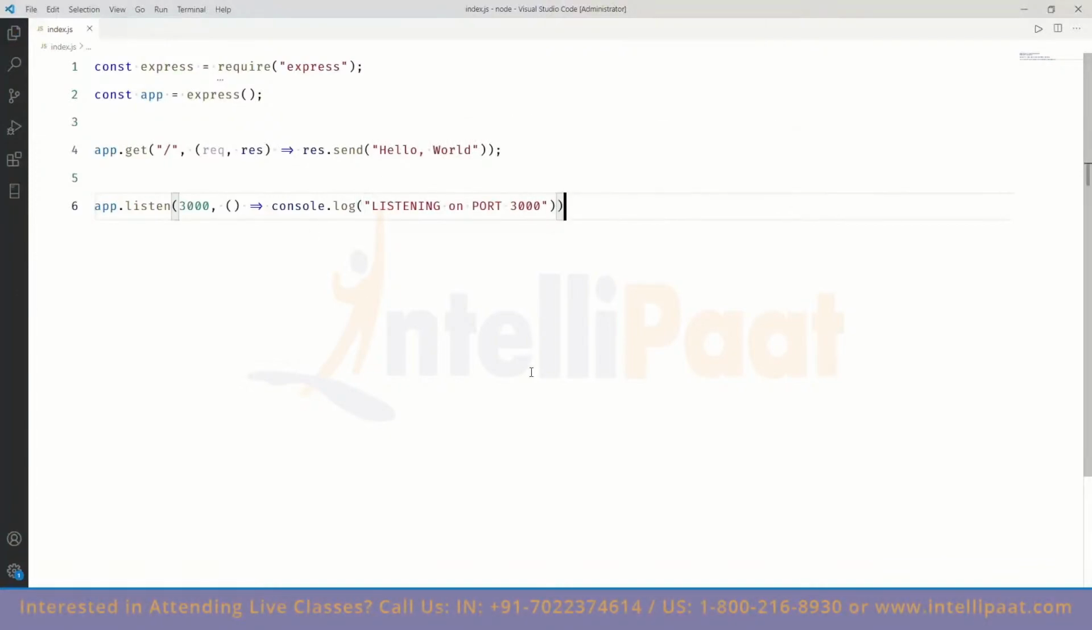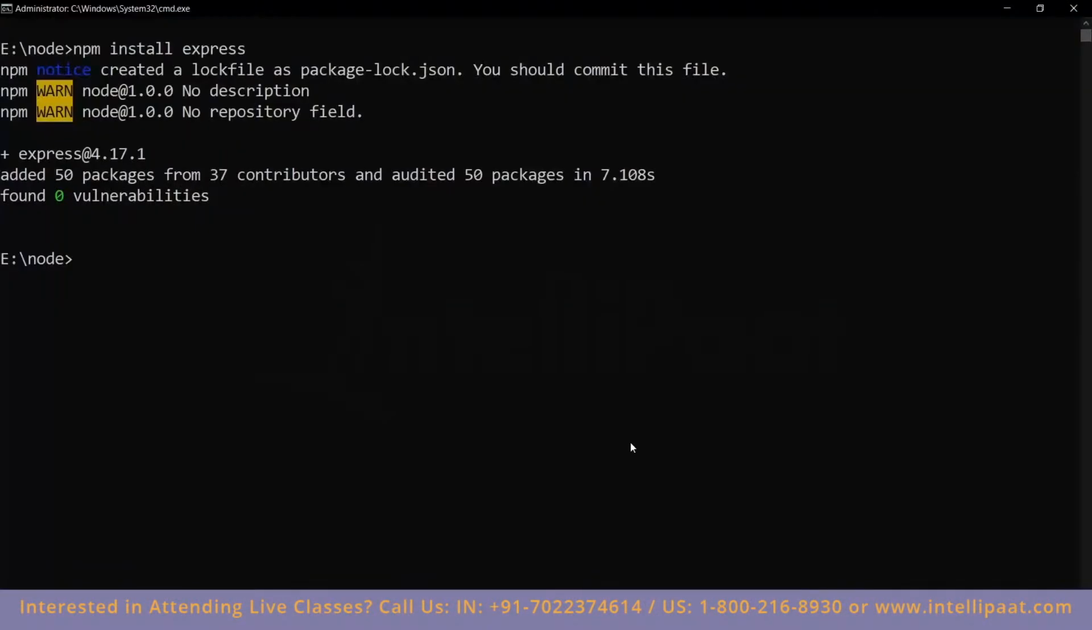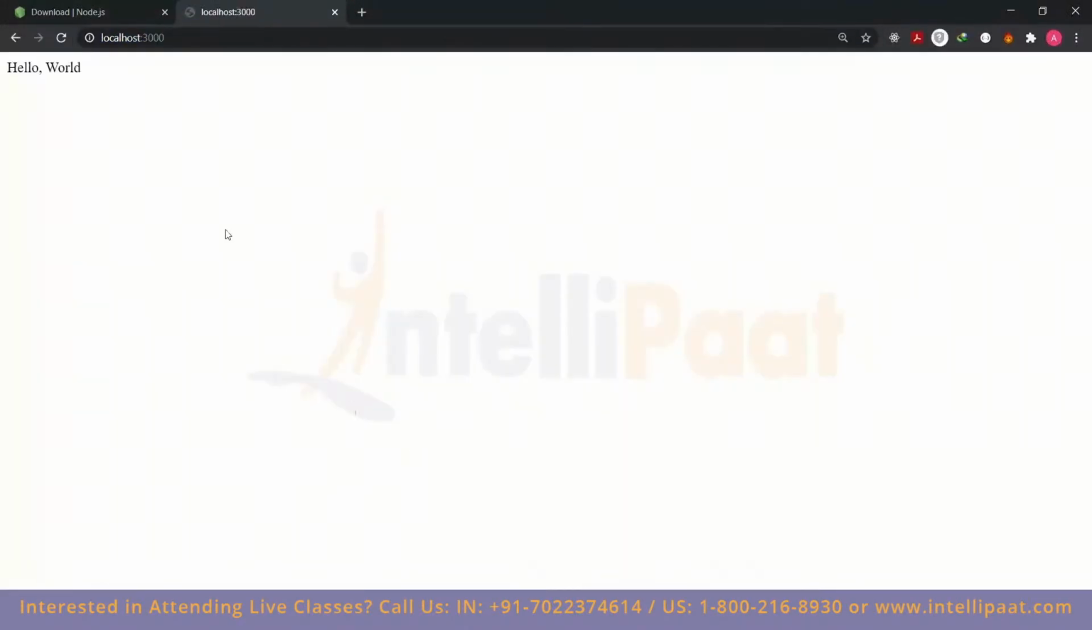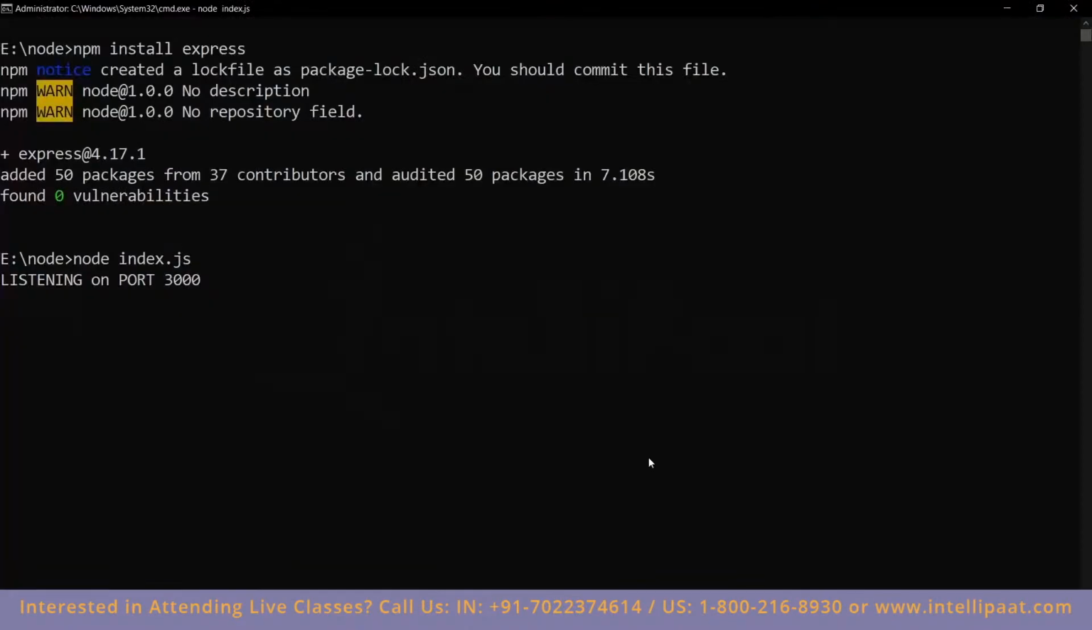Save this. Go back to our code and type in node index.js. I press enter. It shows me that it's listening on port 3000. That means that I can go to my folder, localhost 3000, press enter, and this is the response that I get. This is a local web server that is running, and now I can create my HTML files, templates, whatever. So this is how it works.